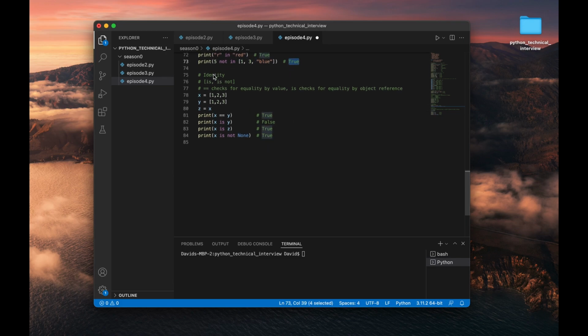All right, then last but not least, we have identity operators. So we already know that the double equal sign checks for equality, right? But it only checks for equality by value. This is operator is a different type of equality check, and it's checking for equality by object reference. So let me show you this in an example. So let's say we declare a variable x equal to the list 1, 2, 3, y is equal to 1, 2, 3 as well. If we check the values of those two, that's going to return for us true.